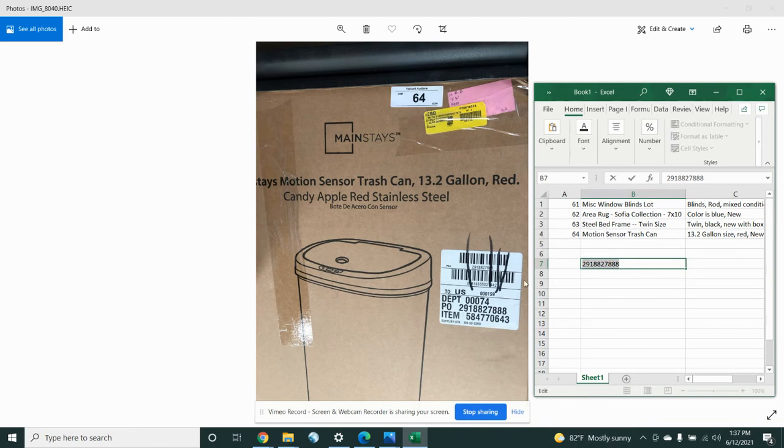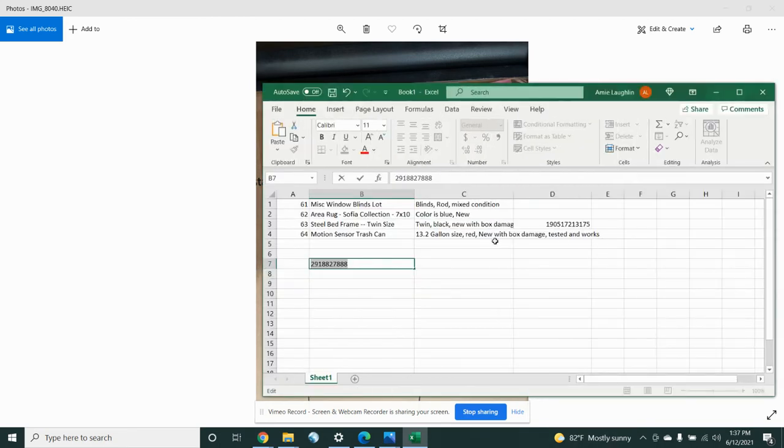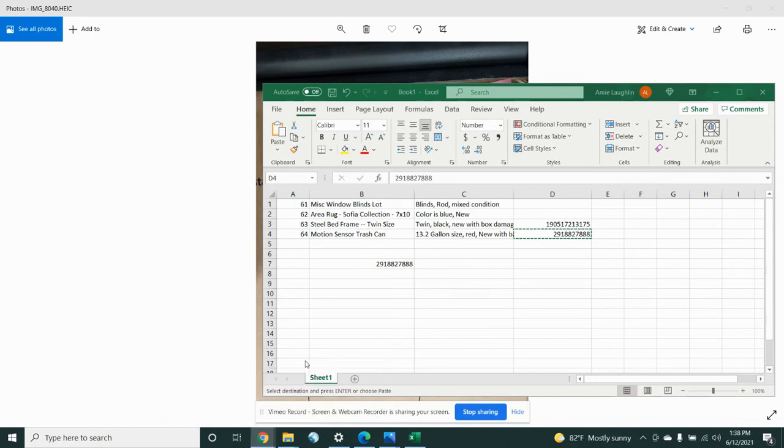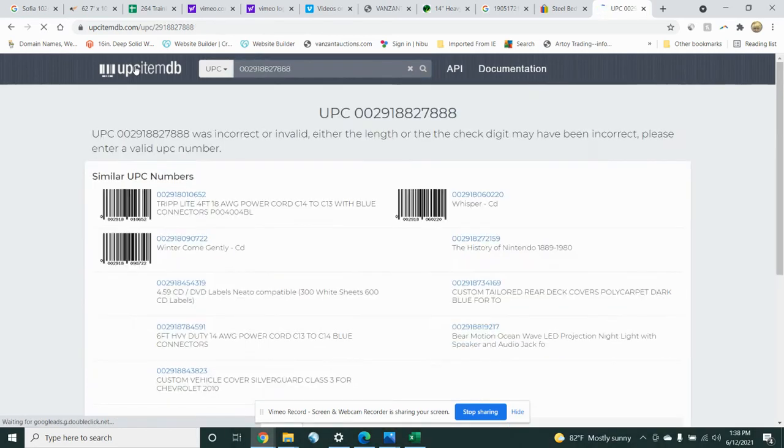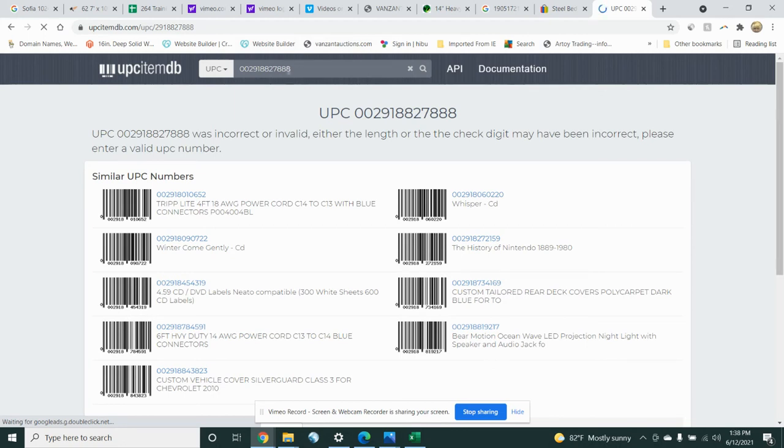The first thing I'm going to do is I'm going to move this to the actual place where it goes, which is right here. All right, then I'm going to copy it again. And let's just go see if the UPC item database knows what it is. UPC item database. Let's type that in. Okay, so again, it didn't know it.